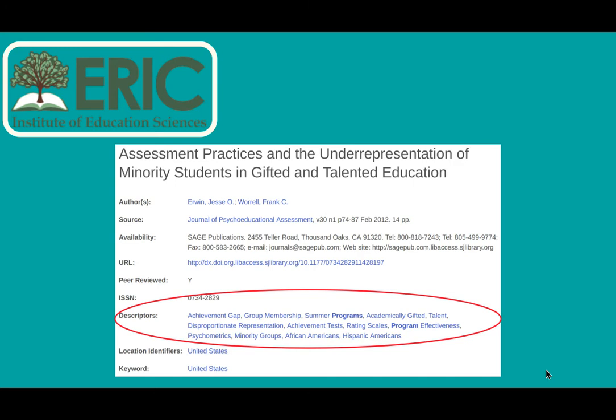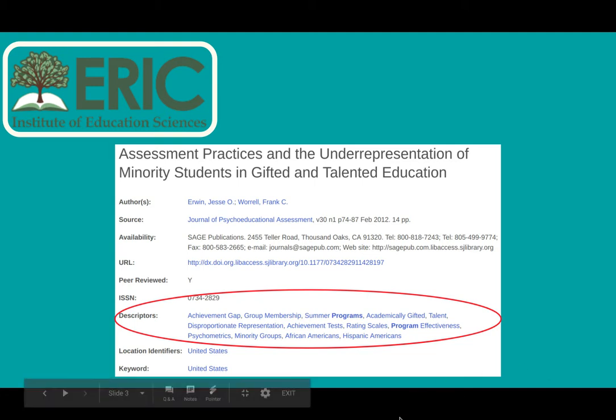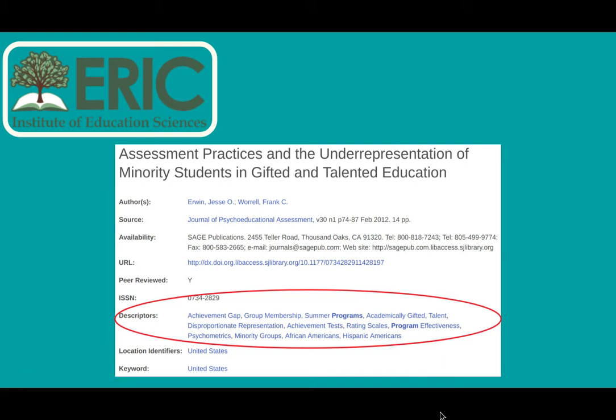So how does ERIC's thesaurus work? Well, first we have descriptors. You can see I have them circled here in the item information. A descriptor is a word or phrase that represents a subject in the field of education. A list of descriptors is assigned to every document that ERIC has indexed. Every document will have at least 3 descriptors, but most, like you can see here, have many more. Most of ERIC's indexing is done manually by professional indexers who know the thesaurus well.